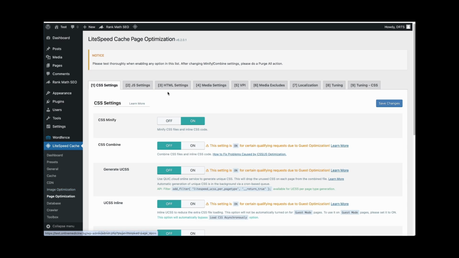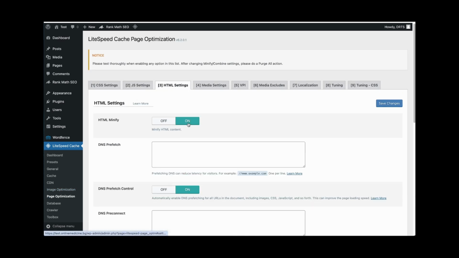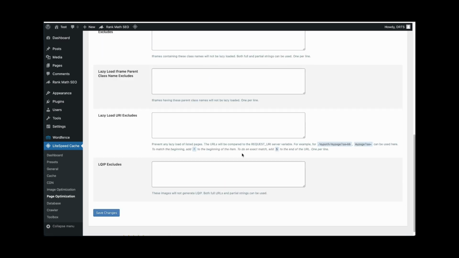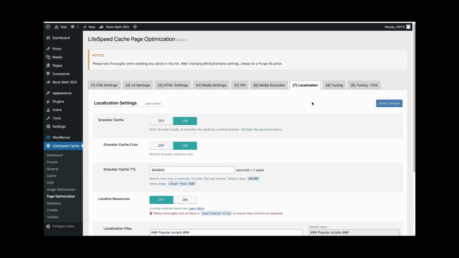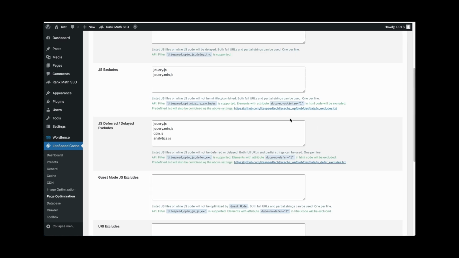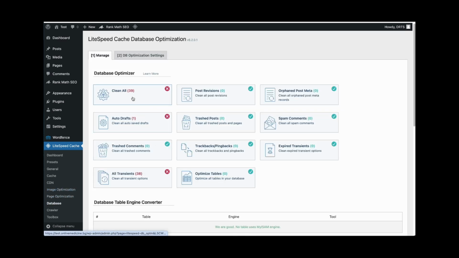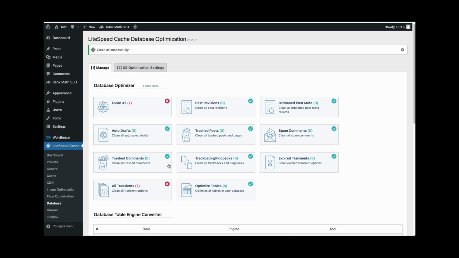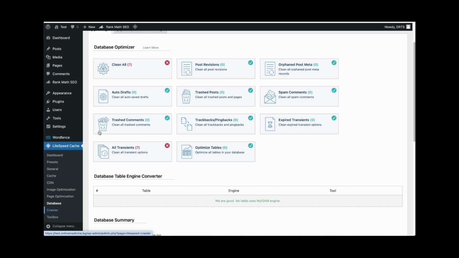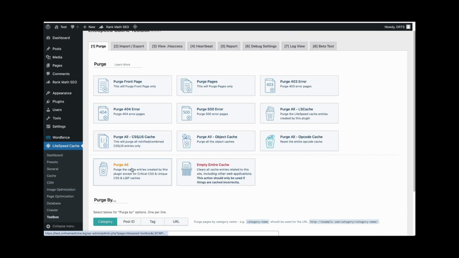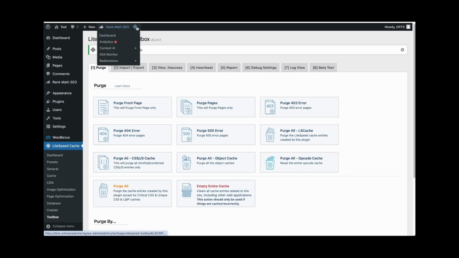Going into the page optimization, you have so many options here for CSS settings, JavaScript settings, HTML, media settings, localization, any excludes, and fine-tuning your CSS. And when we go into the database options, it has so many options for optimizing your database, like cleaning all the transients, clearing your orphan post meta, and so on and so forth. And from the toolbox, you can easily purge all cache and just reset, or straight away from the admin bar up there.